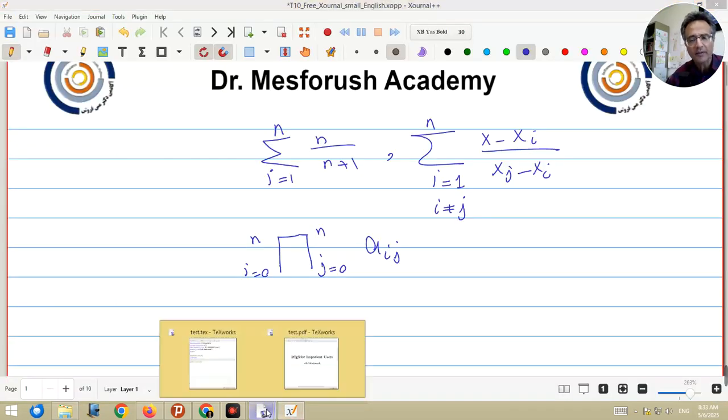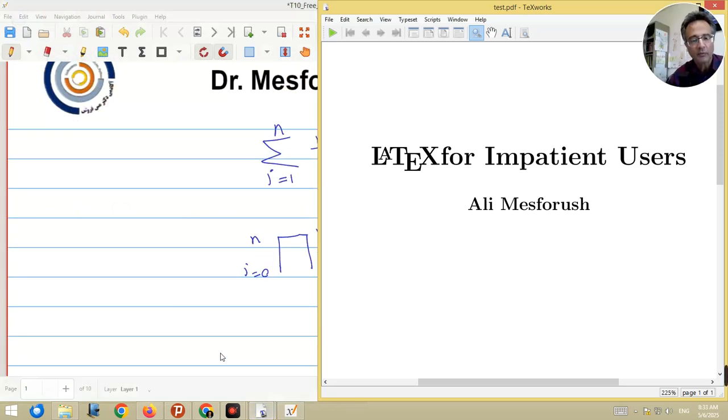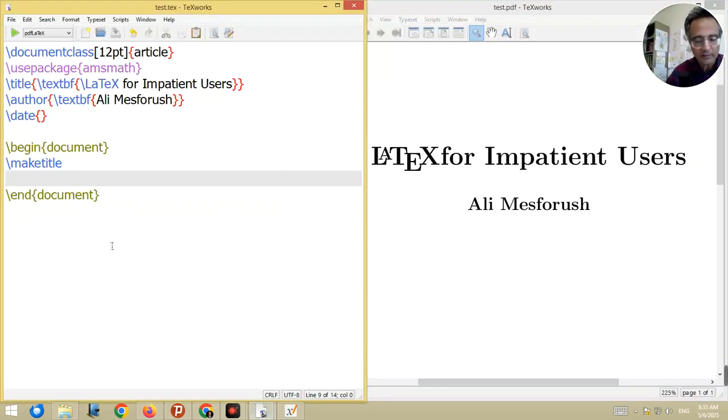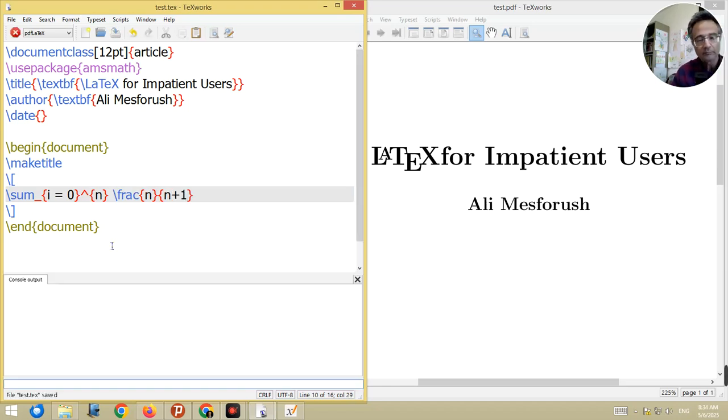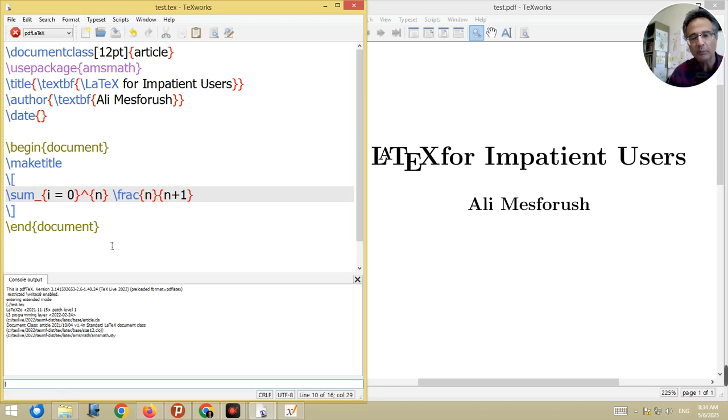Let me start with the simplest form, I mean this one. This is very easy. You can generate this formula by using the notation. For example, you want to generate the sum. Let me generate sum by \sum, and then i equal to, for example, 0 to n. And here I can write the fraction, n over n plus 1. This is all. There is nothing more to say.